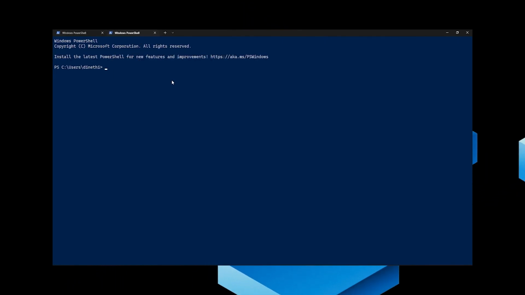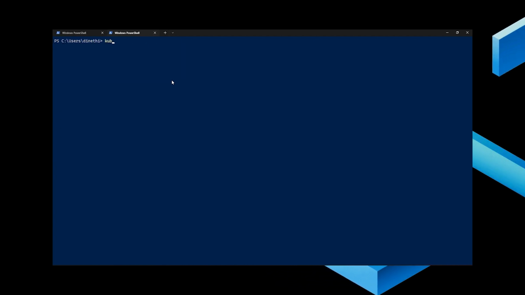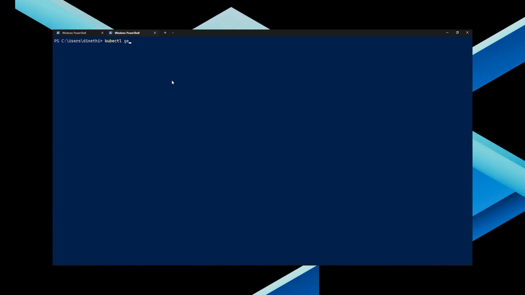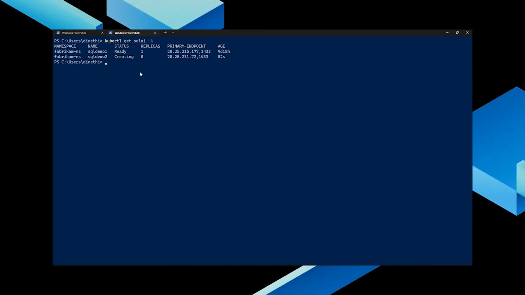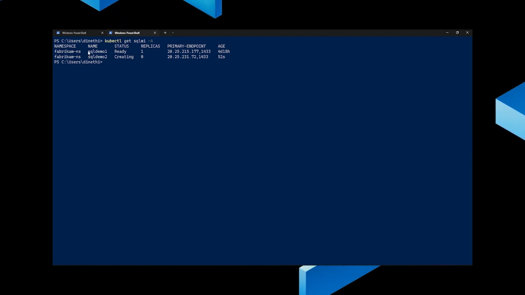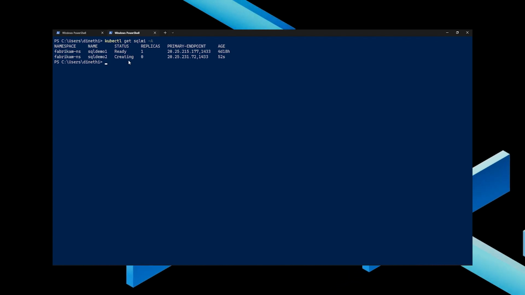I can run the following command to get a list of all the SQL managed instances that I have on my data controller. kubectl get SQLMI -A. This will list all the SQL instances. As you can see, I have SQL Demo 1 that is already installed, and SQL Demo 2 is in the process of getting created.